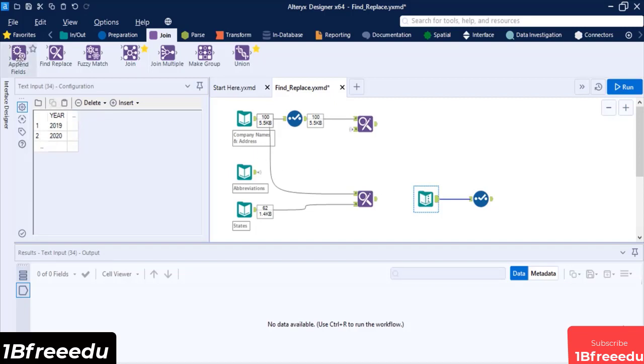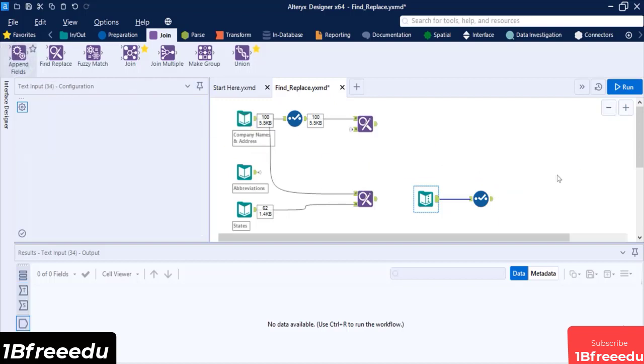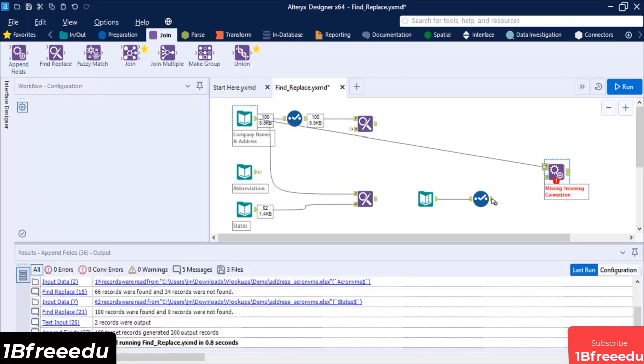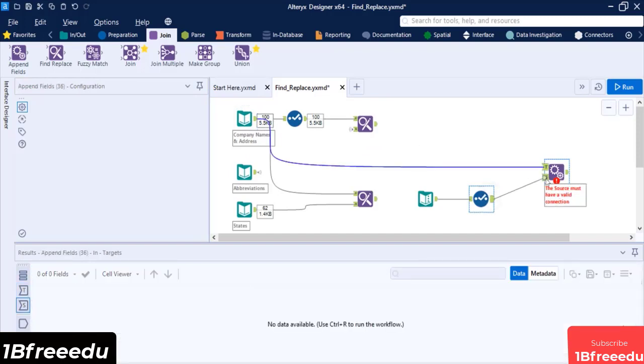Click on the tool category Join, and drag an Append Fields tool into the canvas. This tool has 2 input anchors like the Find and Replace tool, T anchor for the target data stream and the S anchor for the source or the smaller data stream, which will have the records to be appended. Connect the company dataset to the T anchor and the text input into the S anchor.